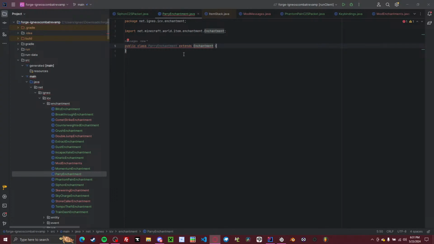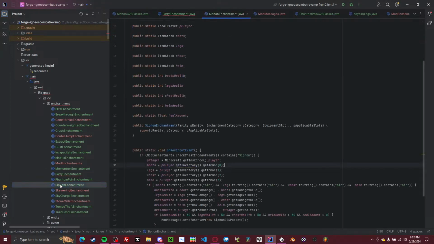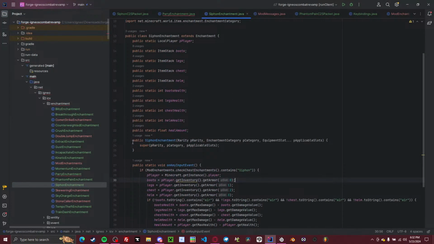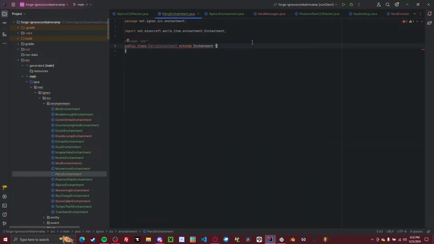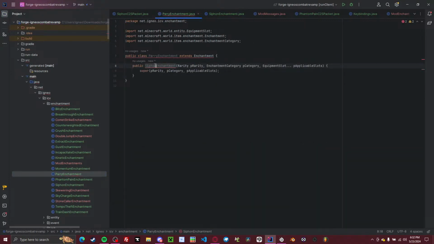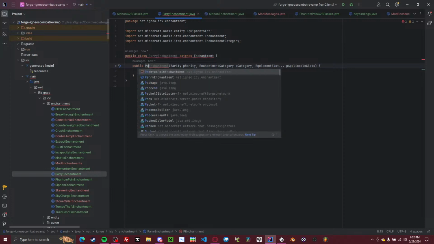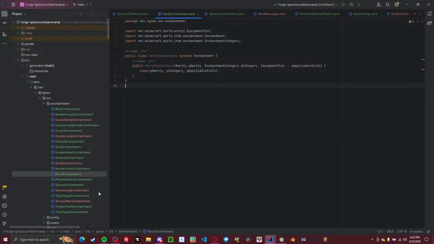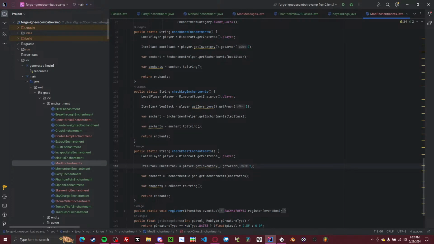Alright, so back to the Parry enchantment here. Let's see, we recently made, what was Siphon? Siphon was a chestplate enchant, so let's grab this, go in here. We're speedrunning code today because we want to get this done. Because the sooner we get this done, the sooner the server comes out. Oh yeah.